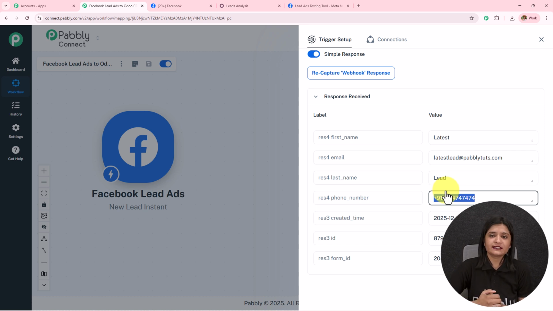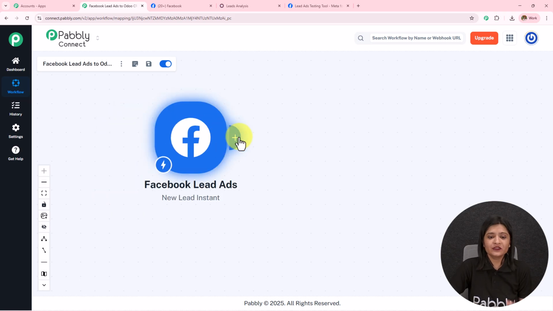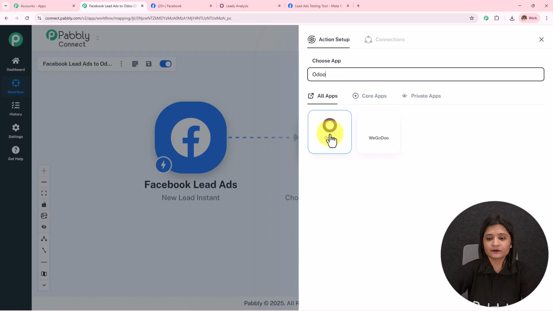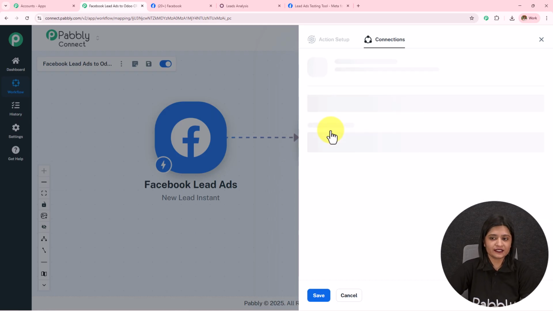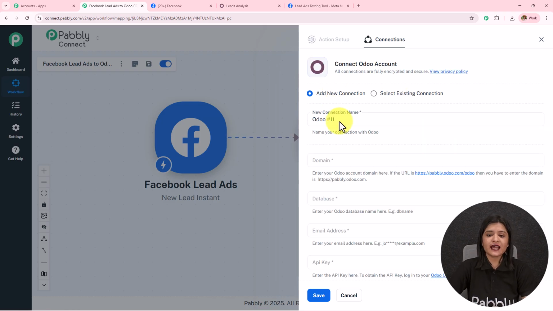Now moving on to the next step. Whenever I receive a new lead, I want to add that to my CRM. So here I'm going to take my action application as Odoo. In my action application, I'm going to select Create Lead and then click on Connect. If you have an existing connection, go with Save. If you don't have one, click on Add New Connection.